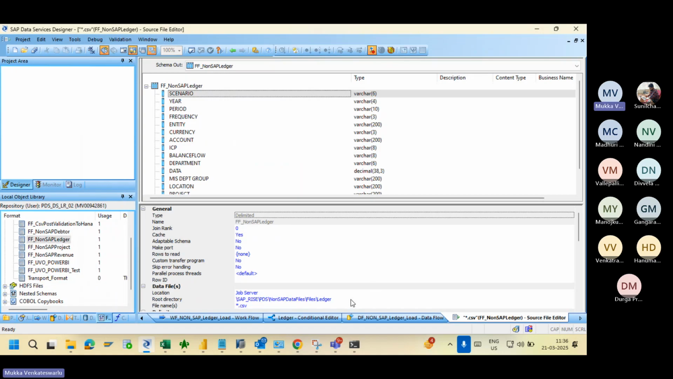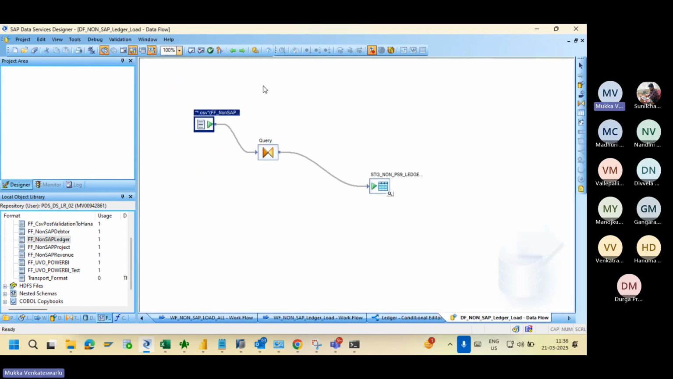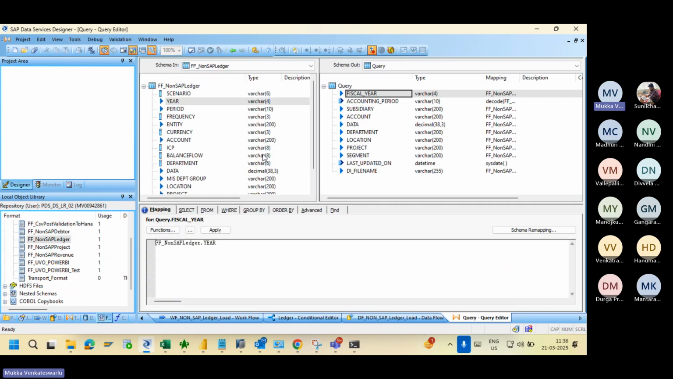Just check whatever files are in the ledger. This data flow is nothing but this SAP ledger data flow. What this data flow will do is read all the data of those files.